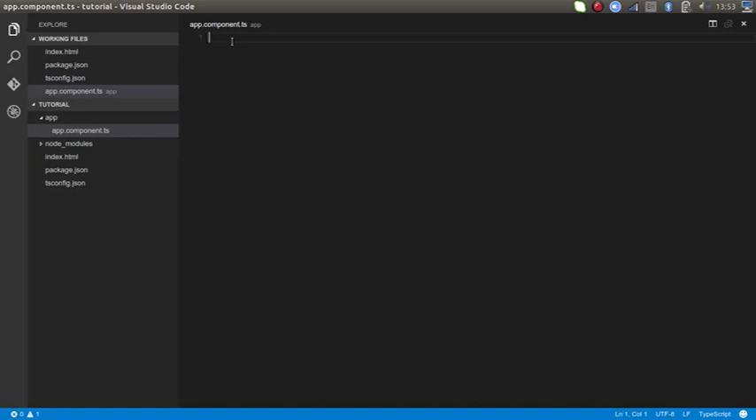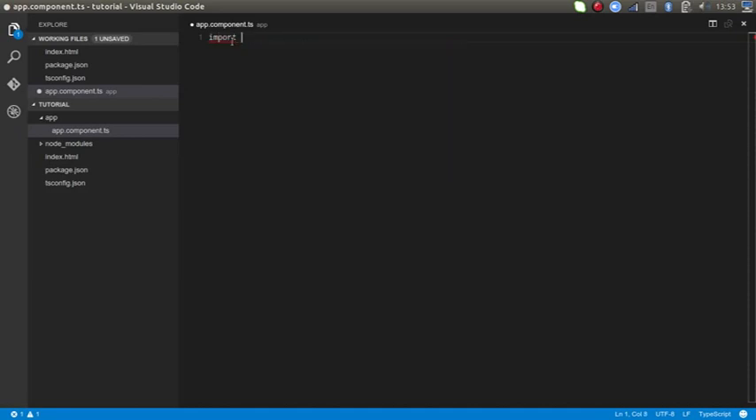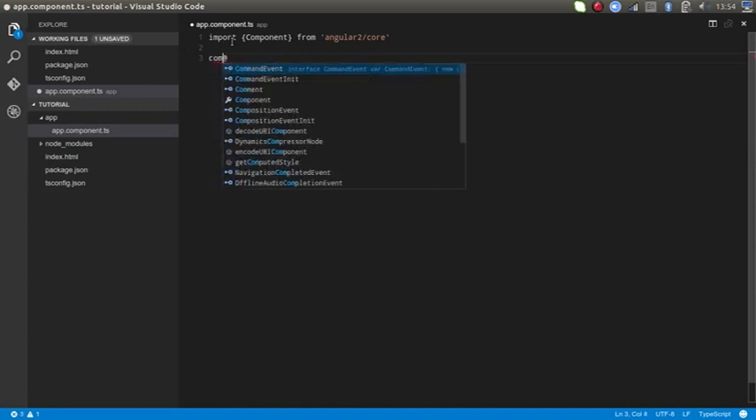So first of all, I'm going to import Component from angular2/core. Then I define this component in my application.